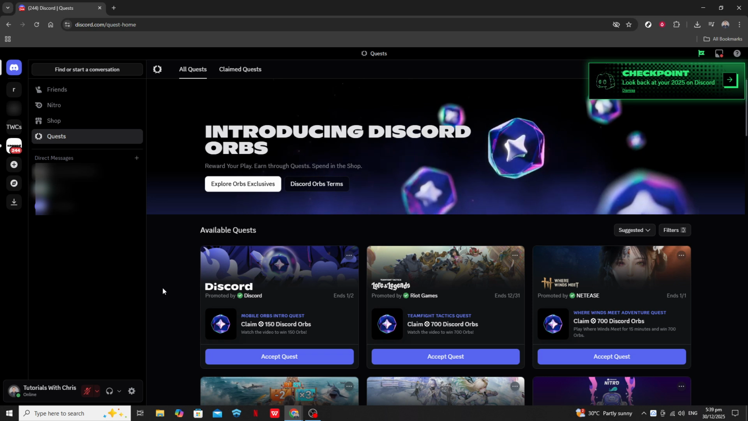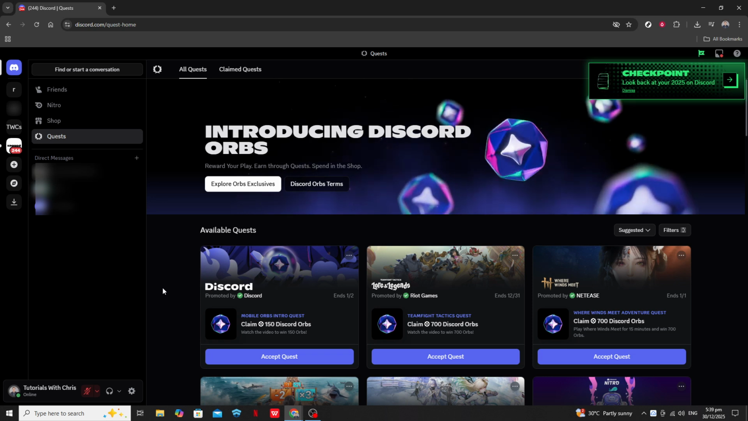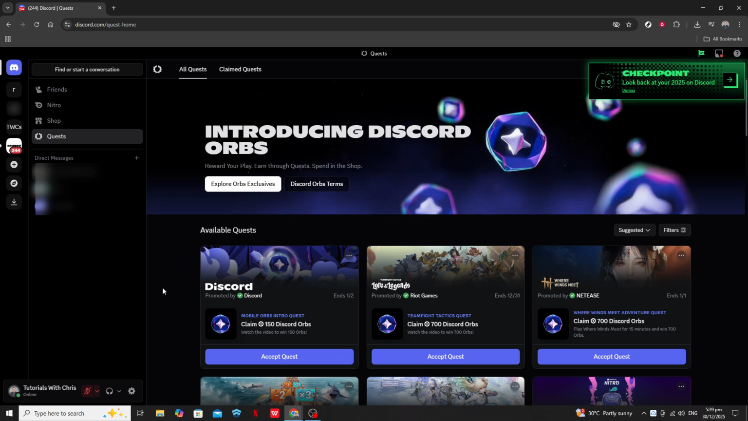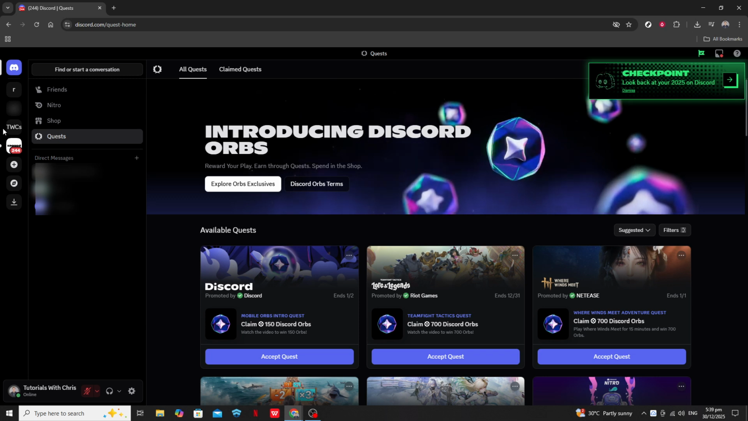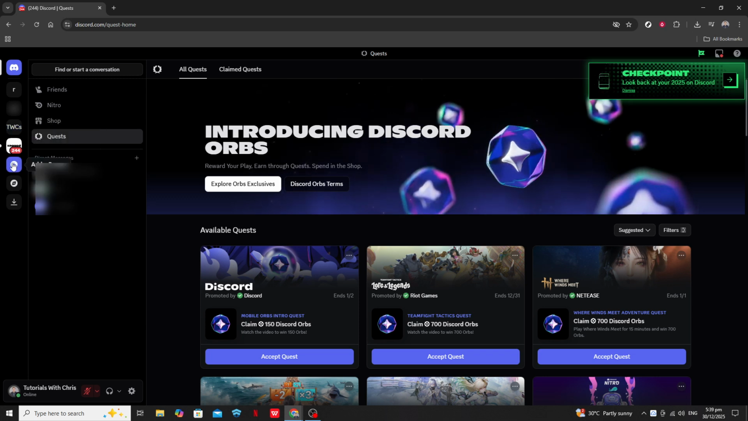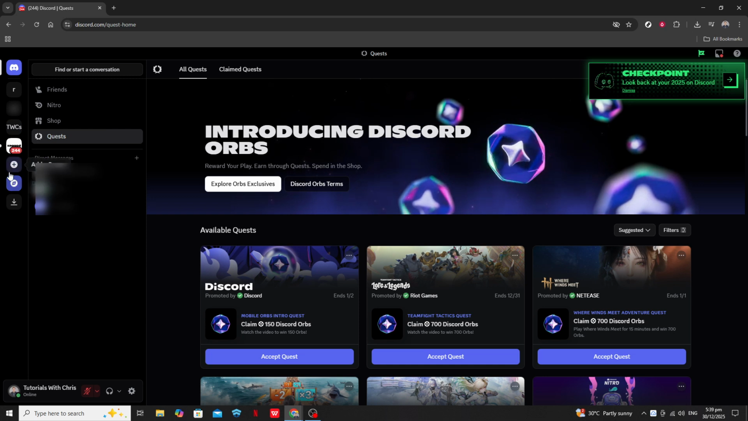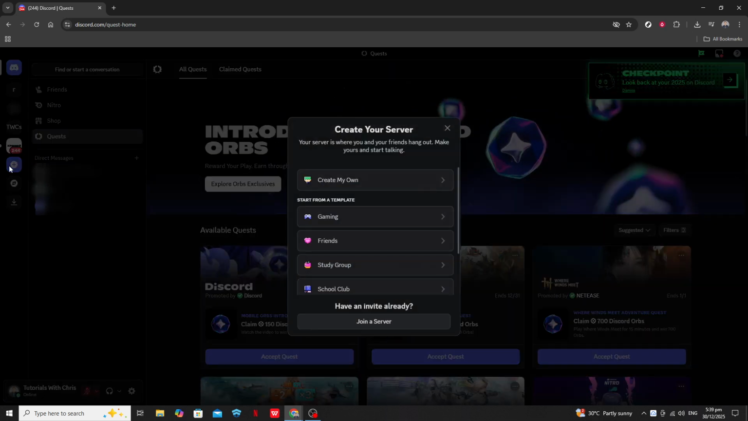First, open Discord and head into the server where you want to set things up. On desktop, look at the left sidebar and click the server name at the very top. From the drop-down that appears, choose Server Settings. This is your main control center for everything we're going to do.